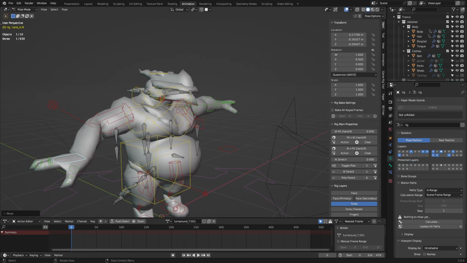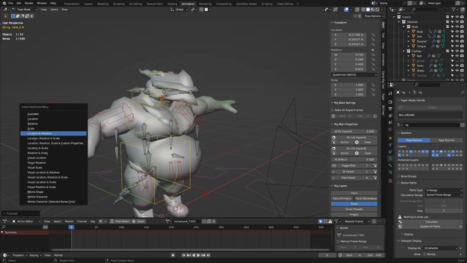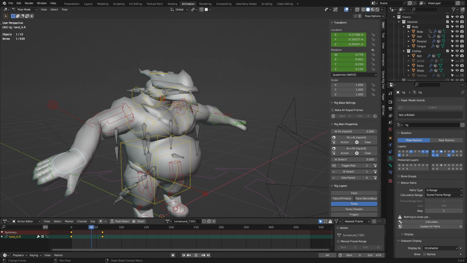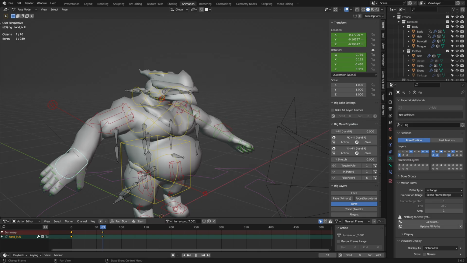So you will want to pose like this, press I, then location and rotation, then do this, like this, press I to create the keyframe. So now it is good. It was the exact motion I was meant to do.